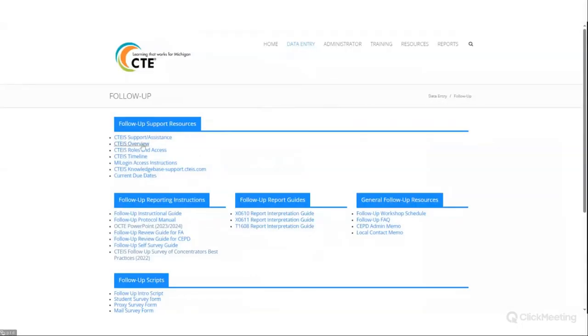This here is just if this is your first collection period and you want to have more of a background of the CTEIS process, we have documentation here that you can download and review, but we're not going to go over that information today. I will point out that you need your MiLogin access to access the CTEIS application when we go in to do our demos, and also when you need to enter in your follow-up data information, you do need your MiLogin.